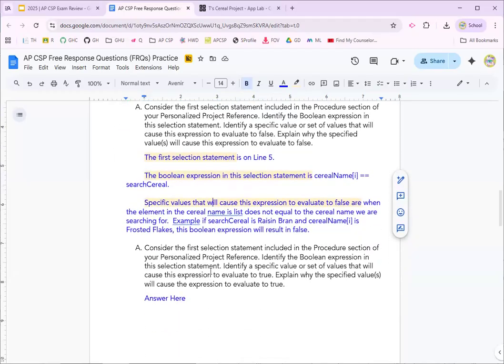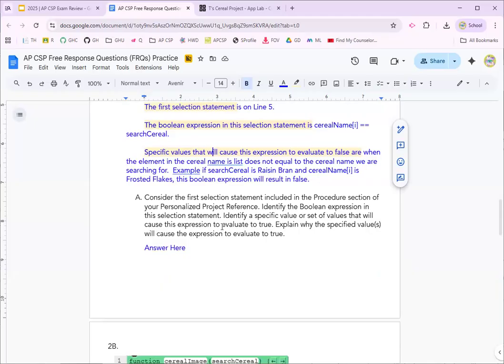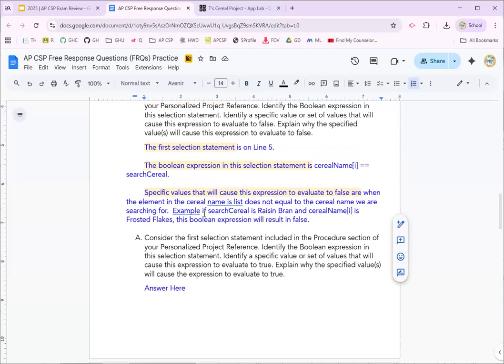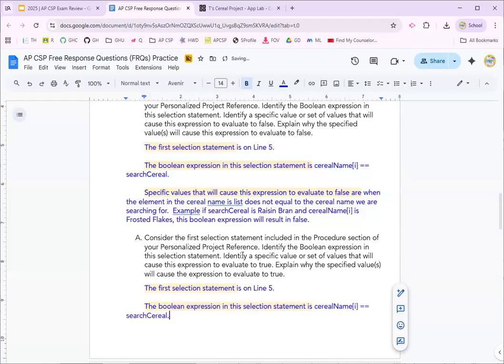Let's go on to version 2. So maybe you didn't get that question last year. You got this one. Consider the first selection statement included in the procedure section of your personalized project reference. Same. Identify the Boolean expression in this selection statement. Same. You can see how these are related. Identify a specific value or set of values that will cause this expression to evaluate to true. Explain why the specified values will cause the expression to evaluate to true.